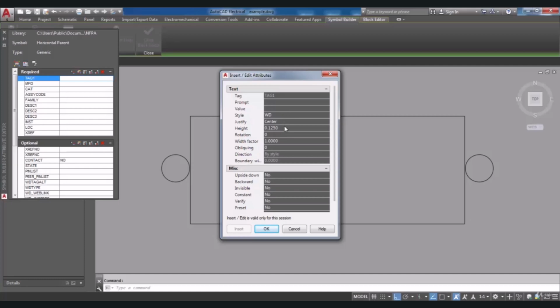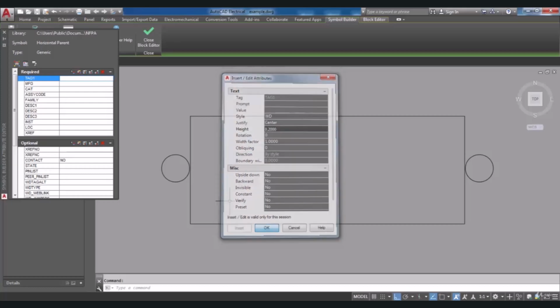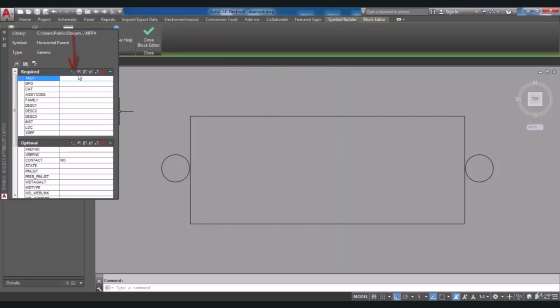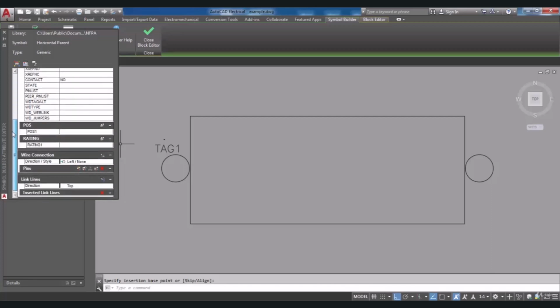For example, you can specify the size or height of the tag, and the style of writing. And in this part, insert your desired attribute. Also there are other attributes such as category, description, and so on, and you can place them in your drawing. Note that after inserting them, a green check mark will appear beside them in every connection.